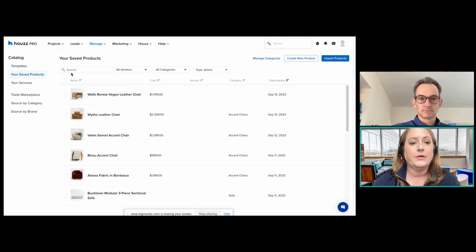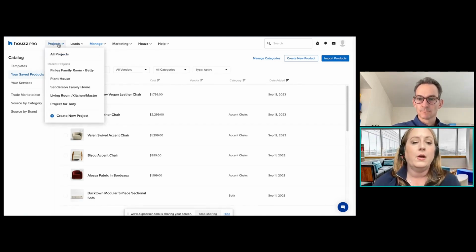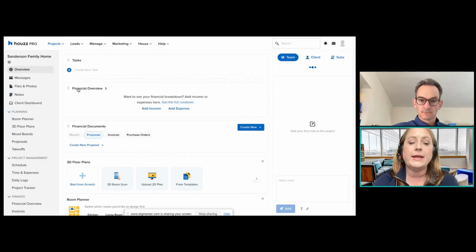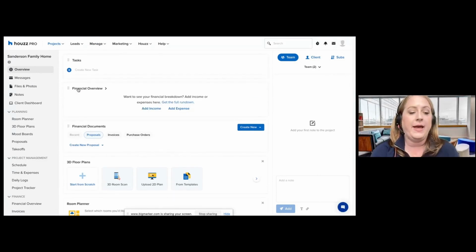Okay. So we're going to go ahead then and go into one of our projects. Projects tab can be located on the upper left-hand corner. We're going to go to the project Sanderson Family Home. So this is a new project that we started. Maybe it was from a lead that we got, but we have made it into a project.